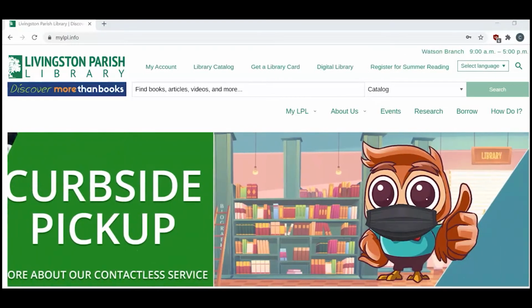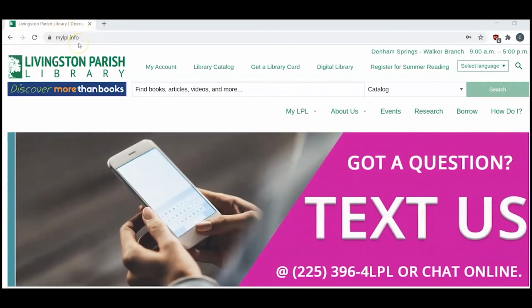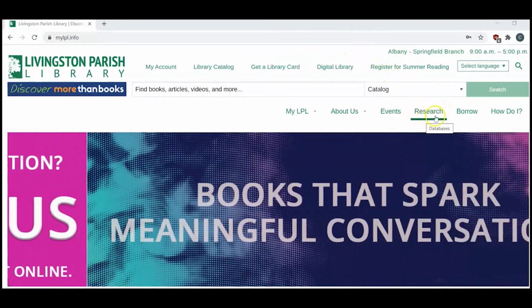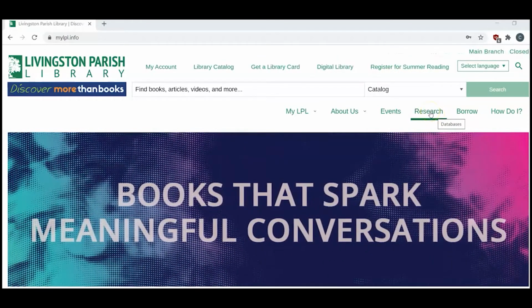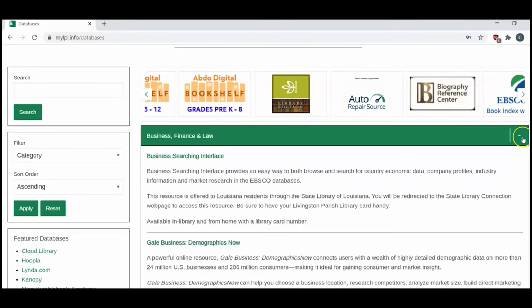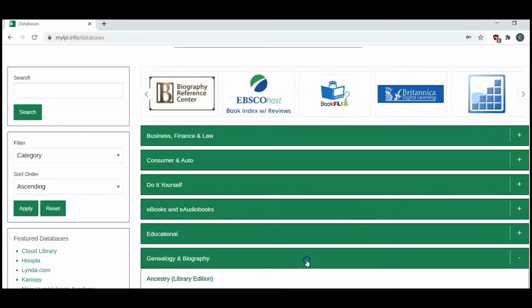To start our historical snooping, head over to the library's homepage, www.mylpl.info, and select Research on the upper right toolbar just below the search button. Then scroll down the page until you find the Biography and Genealogy toolbar. Click on the bar.